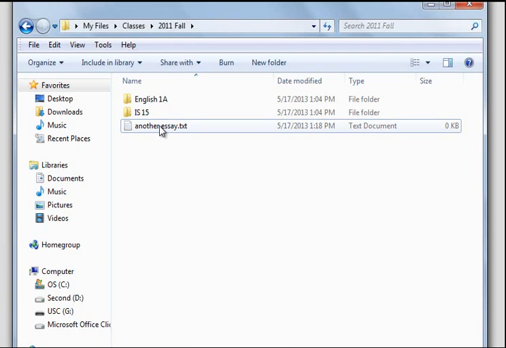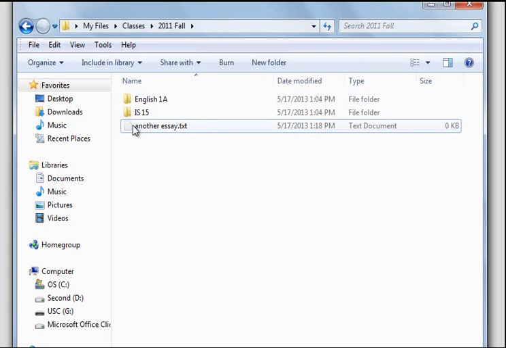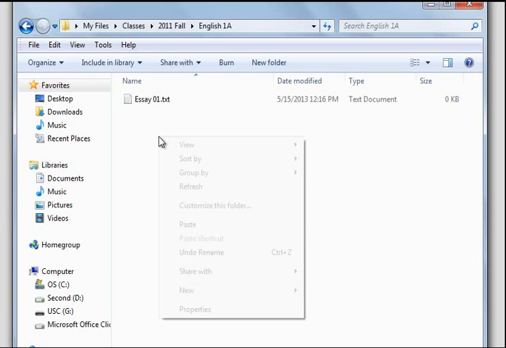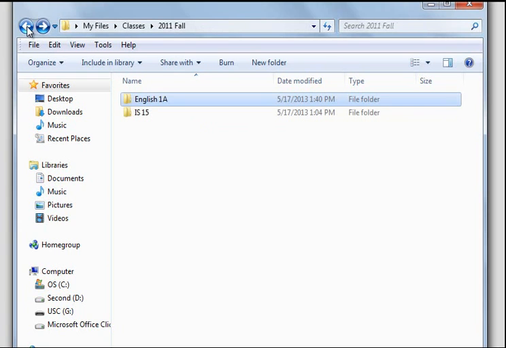Okay, now I'm going to move it. I'll cut it and I'll paste it inside this English folder, the English 1A folder, right? I'm organizing my files here. Cut. Notice it's transparent there. I go inside my English folder. I already have it. I have an essay 1 there. I right click, paste. Now I have another essay. Okay, go back. Alright, I don't have any files there.